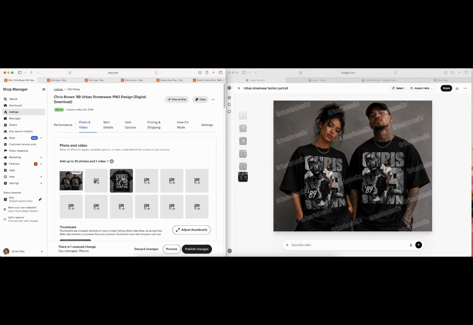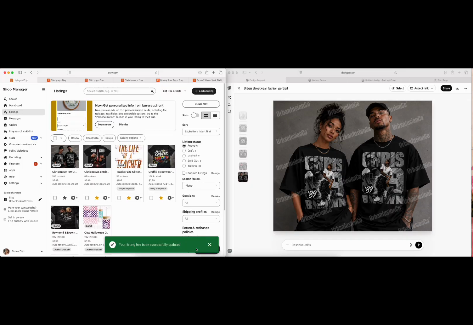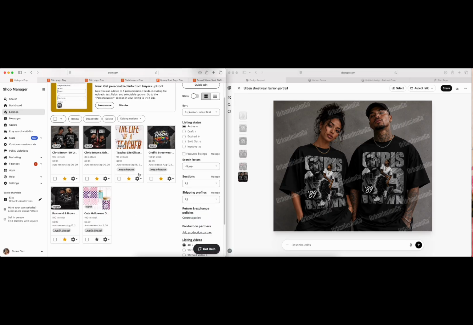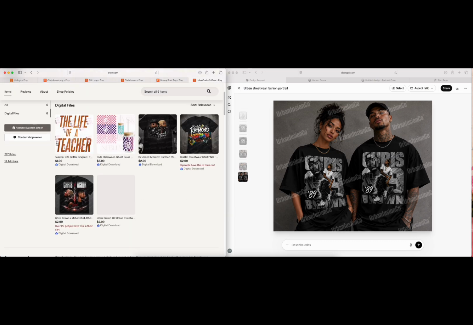I wanted it. One thing to remember, your listing probably won't appear at the top of Etsy search results right away. It takes time for Etsy to gather data and for customers to start interacting with your listings. And that's pretty much it.